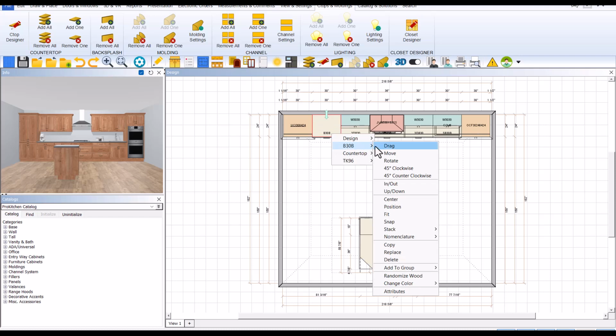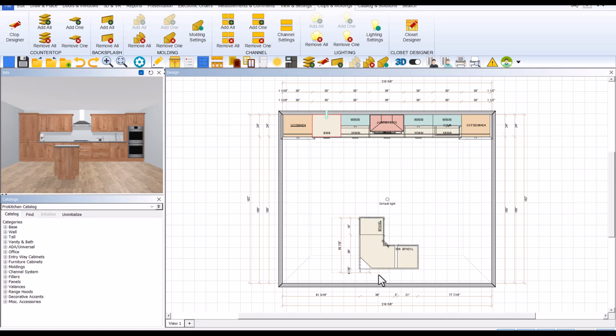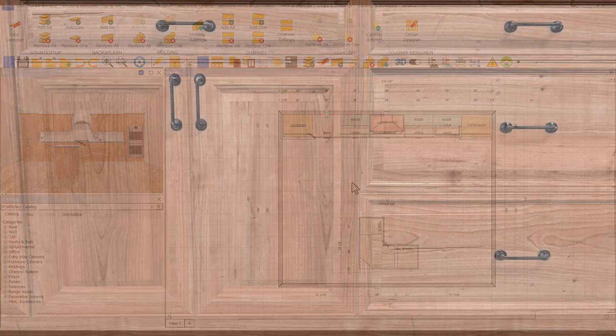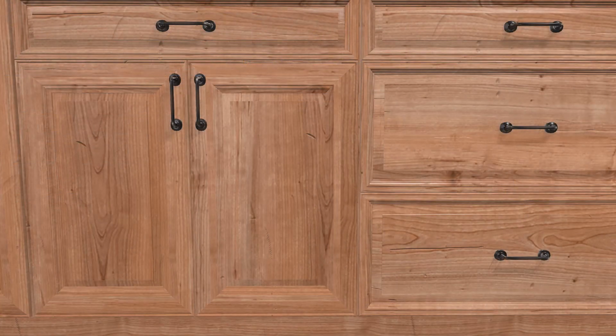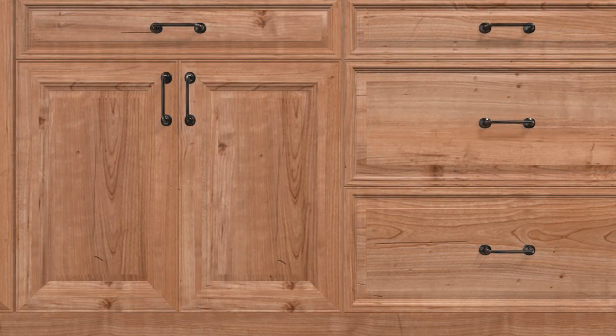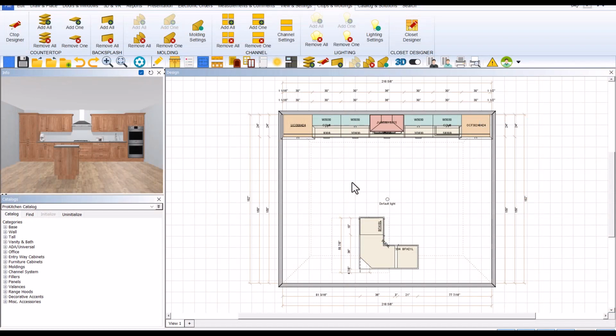Hover down to Randomize Wood and left-click to select. This tool will randomize not only the appearance of the wood grain, but also the applied distressed finishes, giving you even more control on the appearance of the 3D rendering.